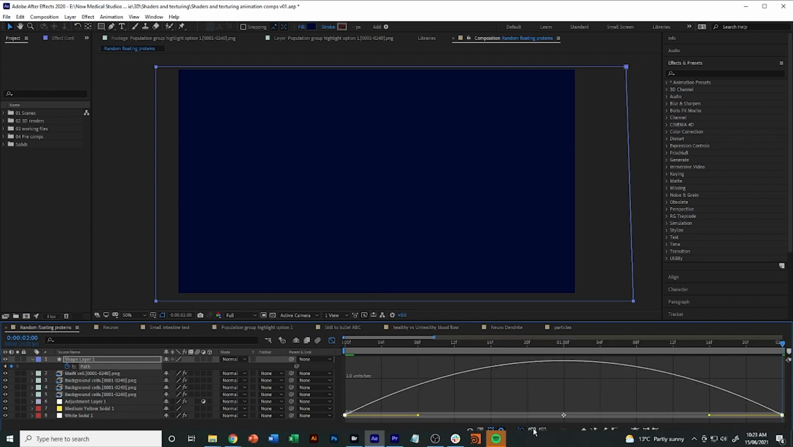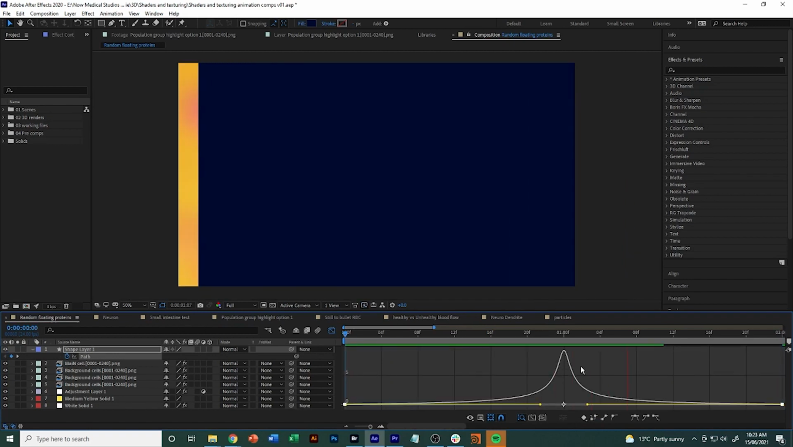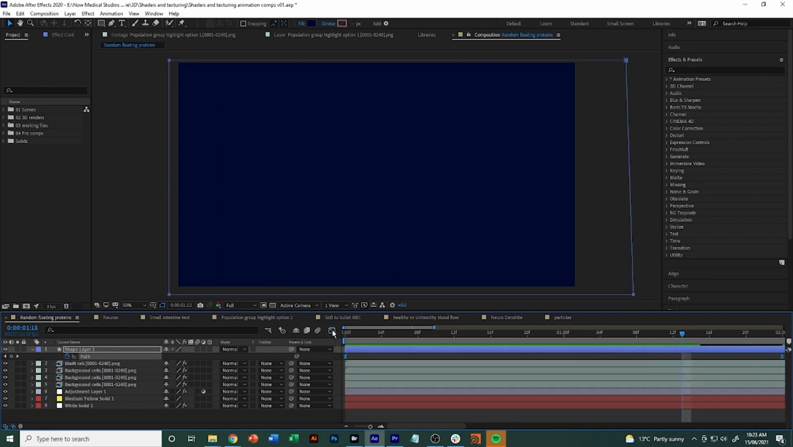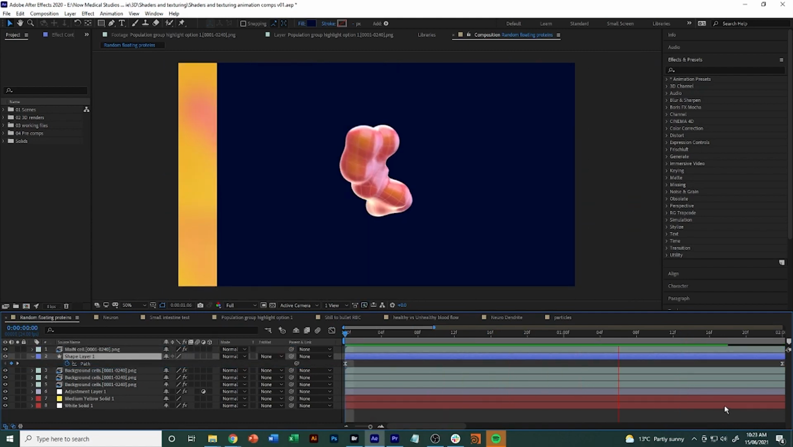Now with the graph editor, what I'm going to do is just edit these speed graphs to make it look a little bit better, so it'll have a nicer flow to it. All right, so it starts slow, speeds up, and then goes slower again. Then I'm going to pull this down. All right, so it's kind of like a nice transition.